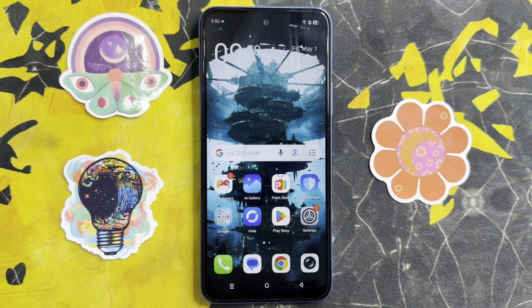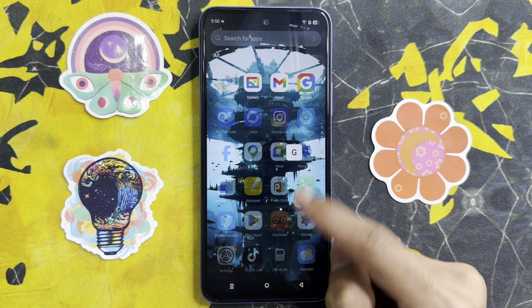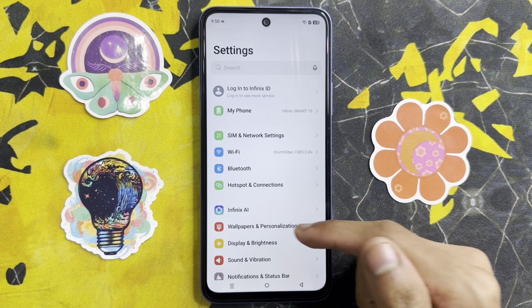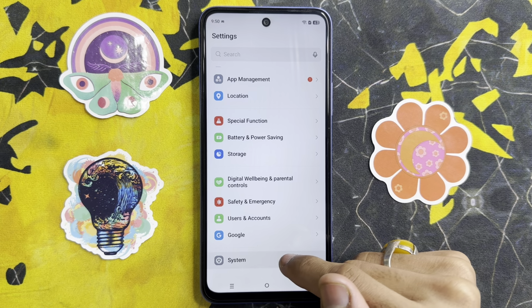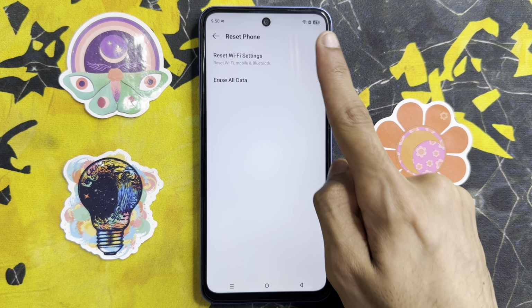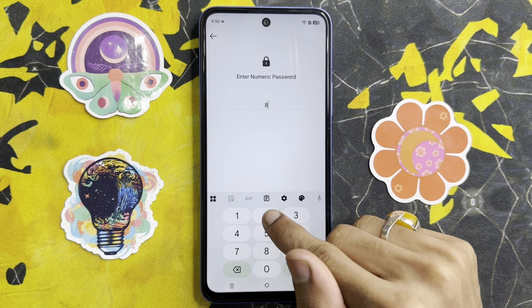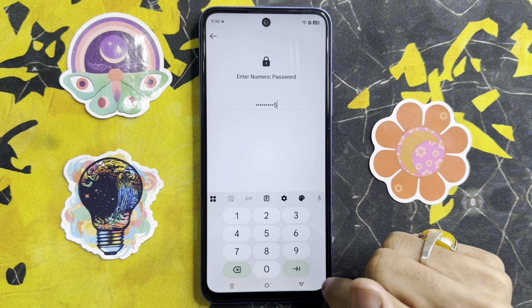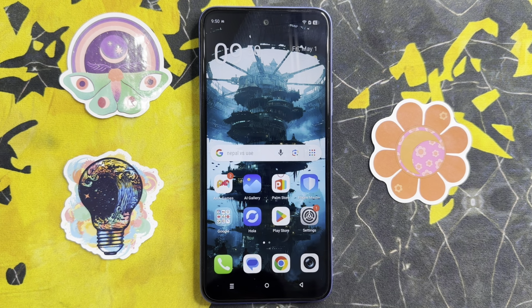But if it is not solved, go to app library. Here click on settings app. Now in settings, scroll down and click on system. Click on reset phone and click on reset all settings. Click on reset, enter phone pin. Click on this icon. You will see your problem is solved.